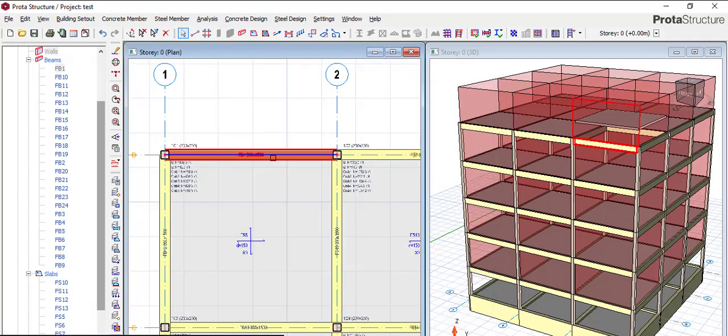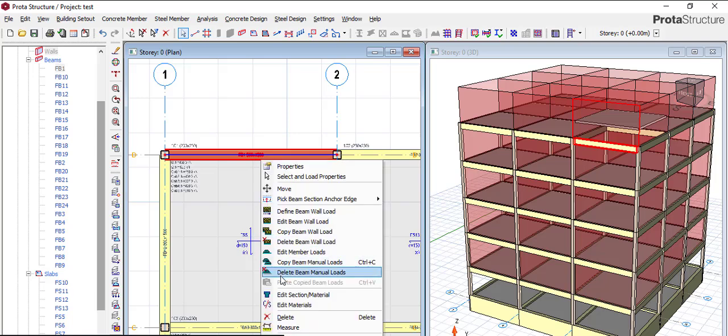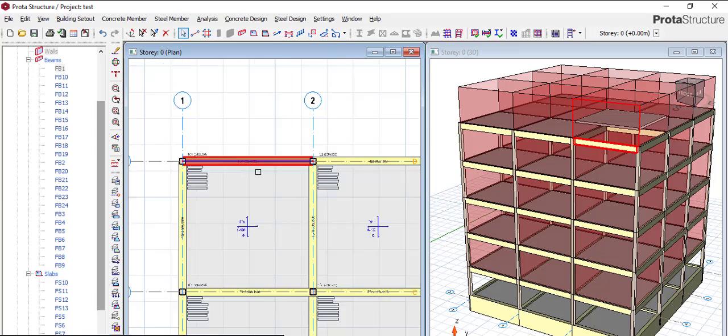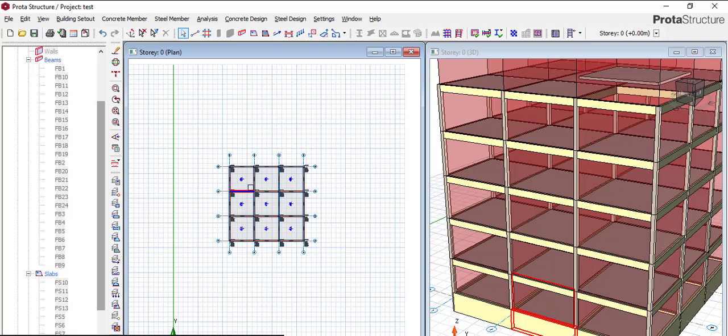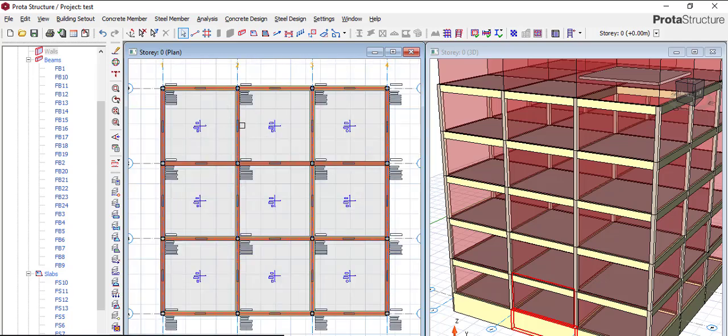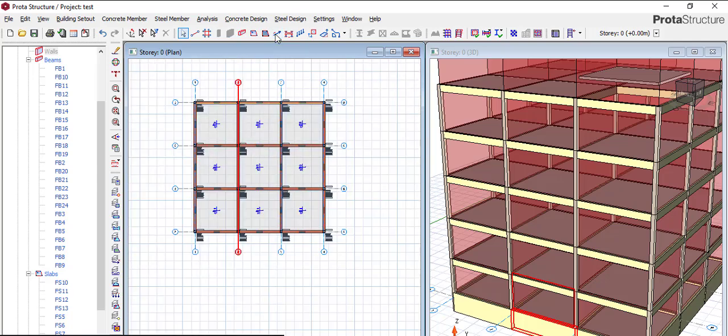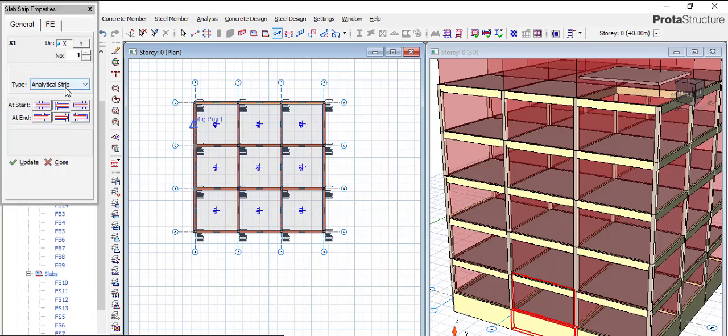So what we do, we copy this, paste. So with this, we've pasted it. The next thing we need to do is we'll come to strip. This is analytical, but change it to FE strip. Hold down your control key and draw your line straight.